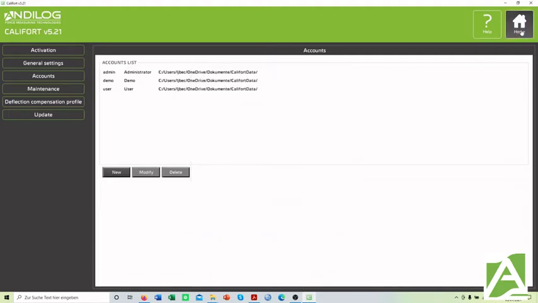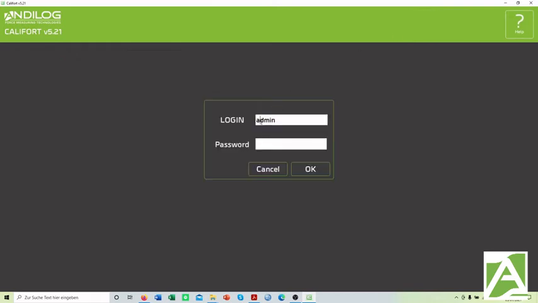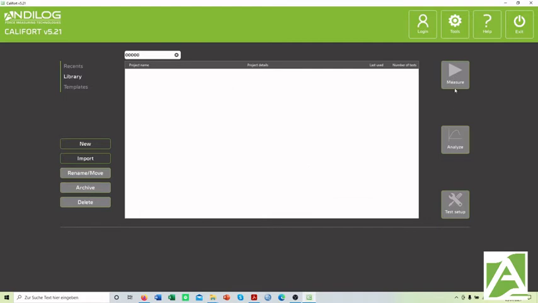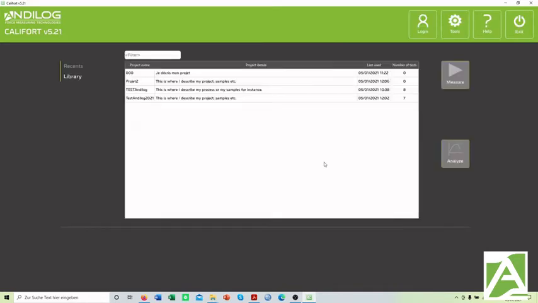An administrator account can create, modify and delete configurations and tests. A user account can only launch a test and publish a report, but cannot change sequences or delete tests.